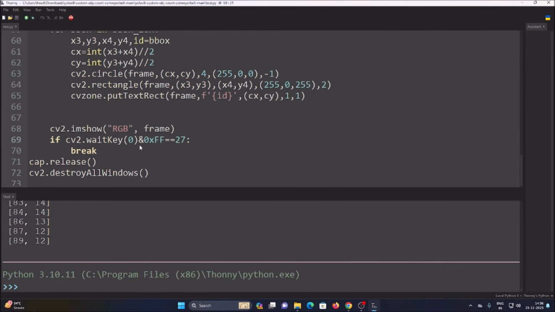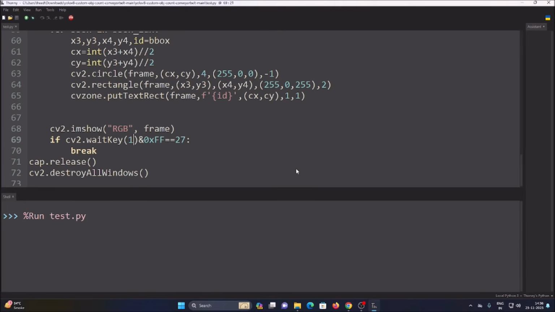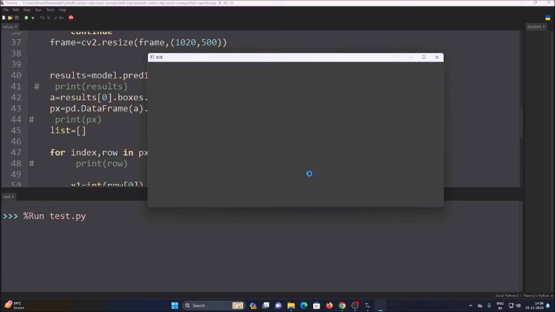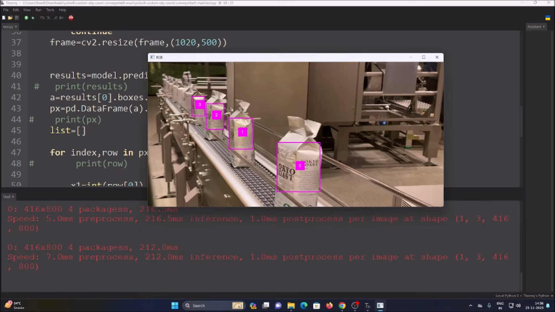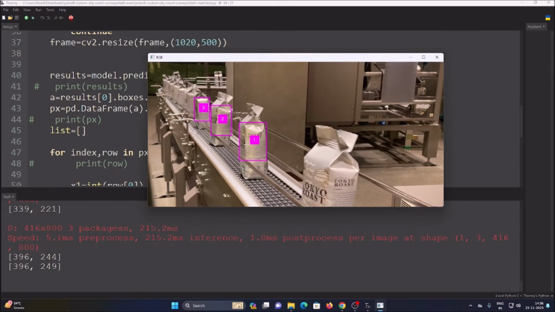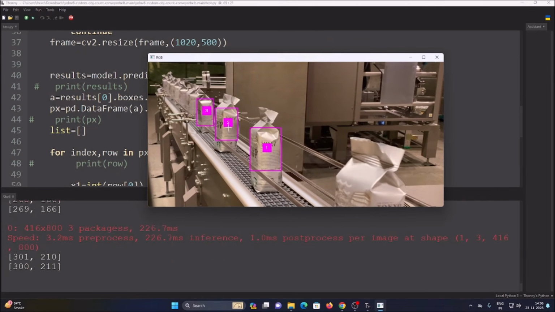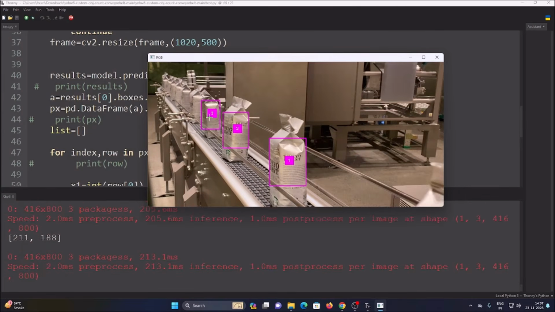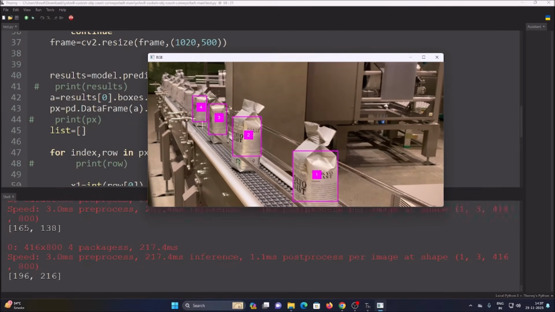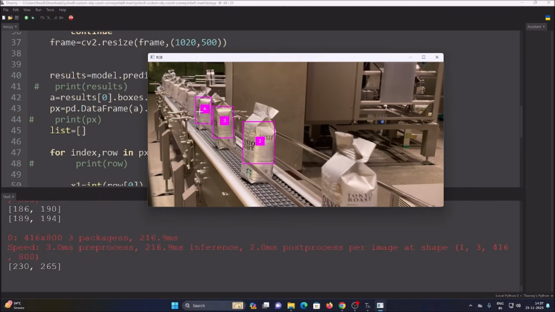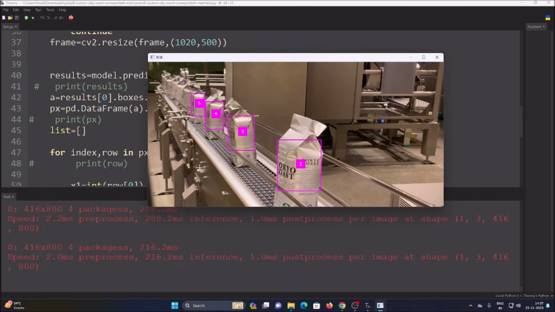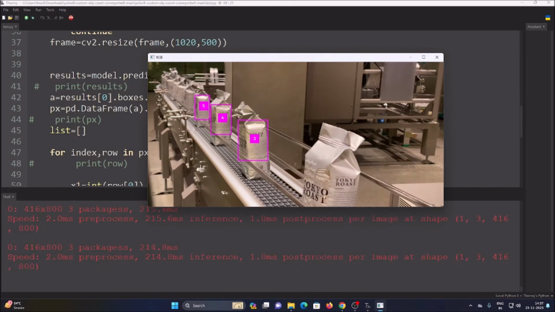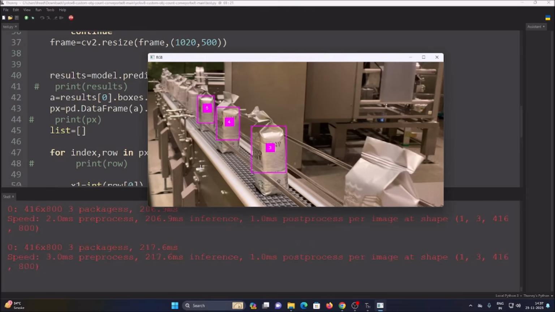Now let's just start our while loop. Save the code, and if I run the code, here it is, as you can see. For this package we have 0, for this package 1, for this package 2, for this package 3, then the packages are coming back to back. For this package we have ID 4, for this package ID 5. So our model is perfectly working, we are tracking the object, and assigning the ID.